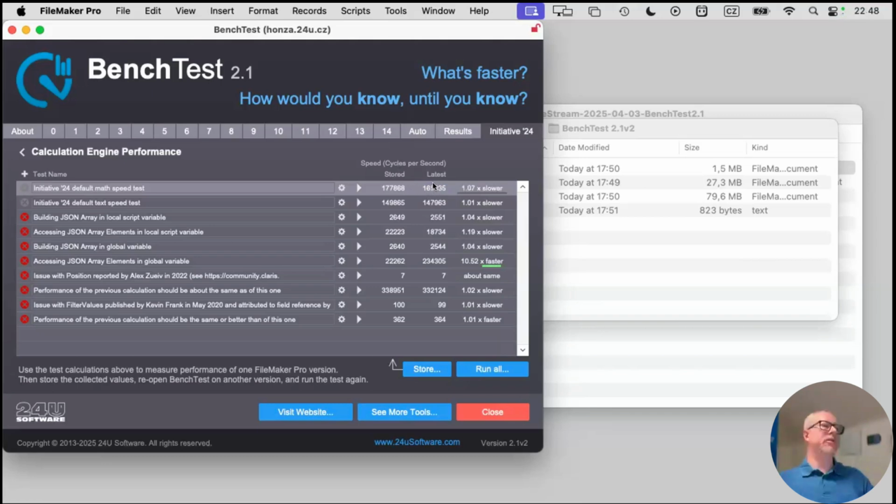And what I show here is I'm comparing the current collected value to whatever I stored. So when I collect all the tests, I can just click this button to store the current values and then open BenchTest on a different configuration, a different version of FileMaker, run the tests again, and it will show me the difference between the stored ones and the current collected ones. That's nifty. And the run all obviously runs all these tests.